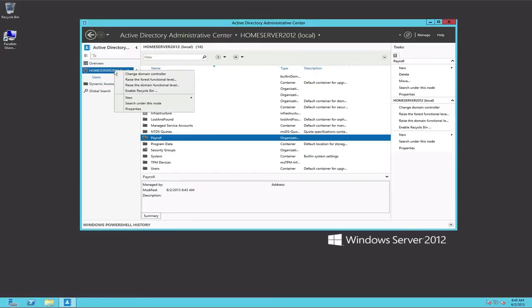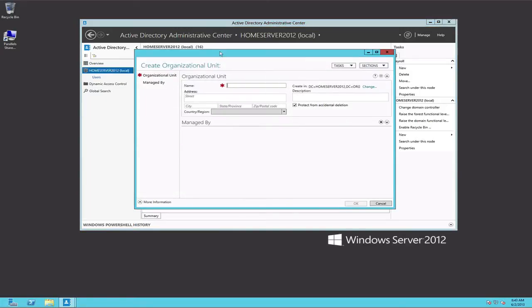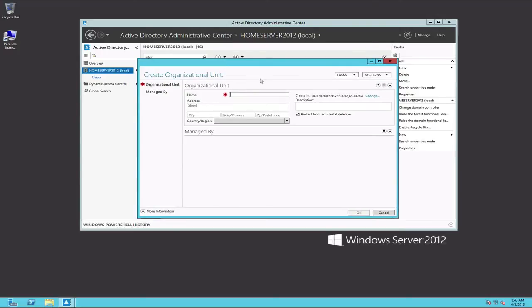Let's go ahead and right-click, and we're going to create another new one. And we're going to create another new organizational unit. And in this unit, we're going to call this one Receiving.